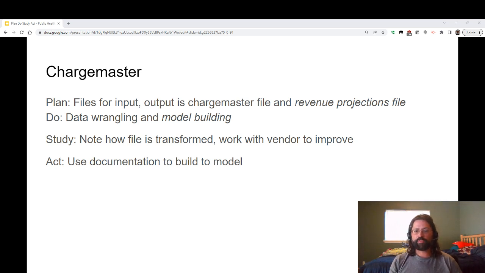So our plan, we have our files for input, our output is our charge master file. We also have revenue projections, which is a model that we create. Our do is going to be data wrangling and the actual creation of the model. Study, we want to see how the file is transformed, what steps we took. We want to work with our vendor to kind of improve the pieces that go into that. And act is using that documentation to build the model and do the data wrangling more efficiently.